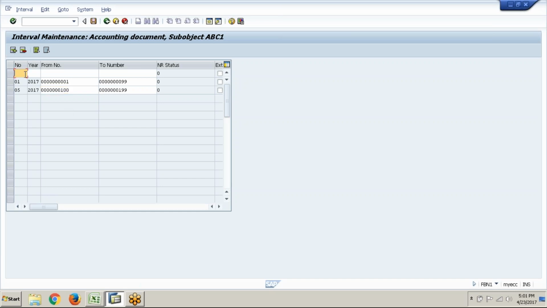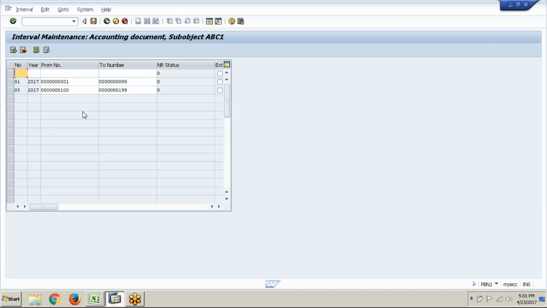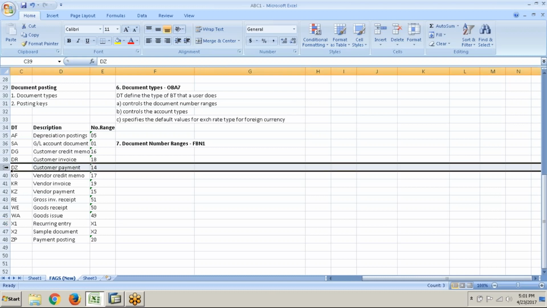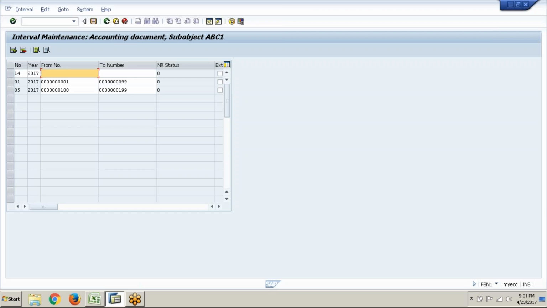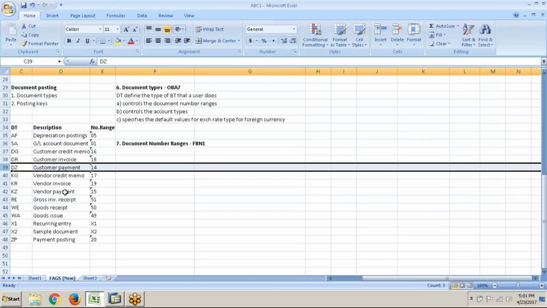Insert line 14. 14, 15, 16, 17, 18, 19, 20, 49, 50, 51. 14 is for customer payment. So I can post 100 incoming payment entries. Now again, I'm only giving 100 for a class purpose. You can give as much as you want. Insert line. 15 is for vendor payment.